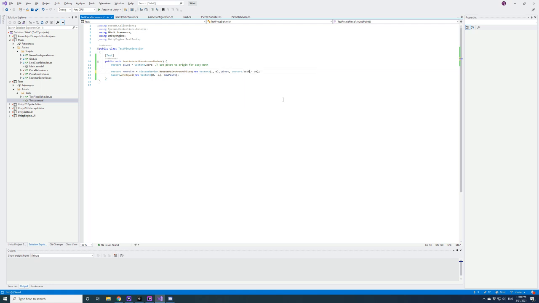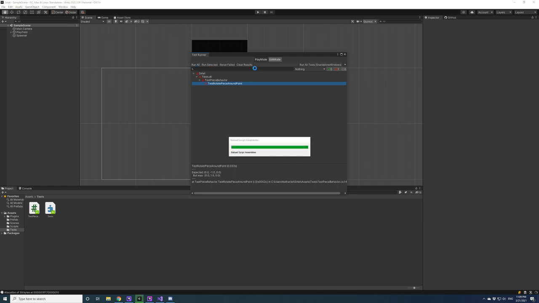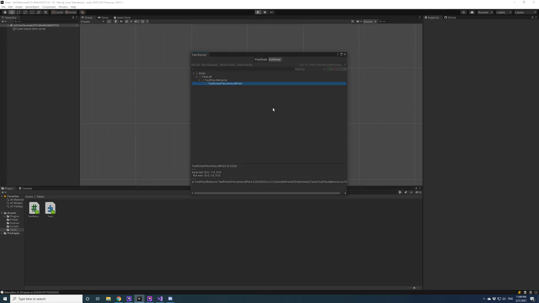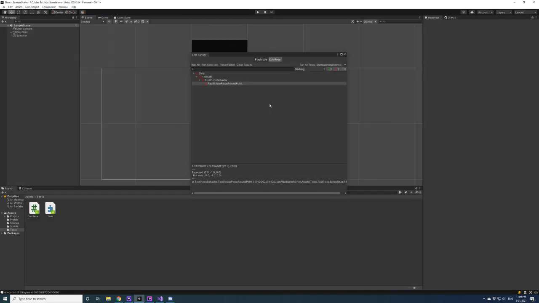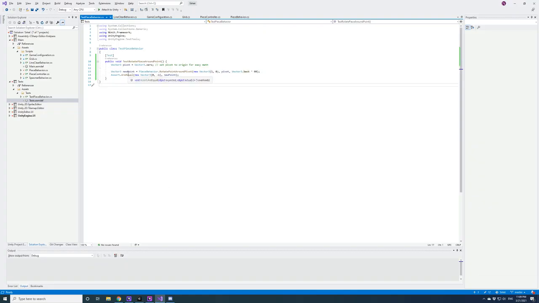So if we do back, then we go 90 degrees. That should go down to -1. So let's verify that. I mean, we failed, but they were the same. Is this floating point arithmetic errors?